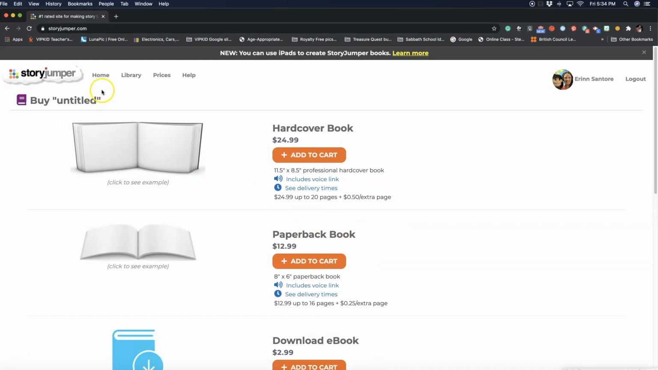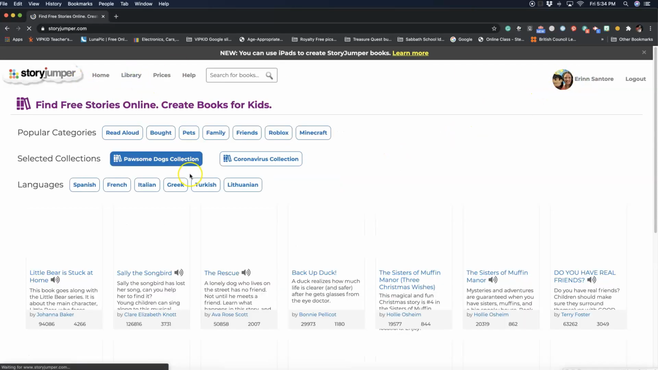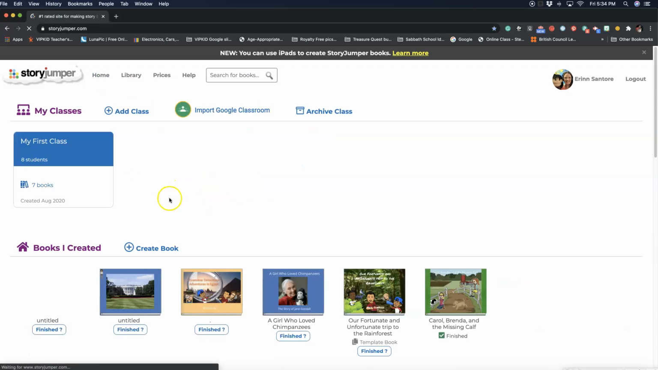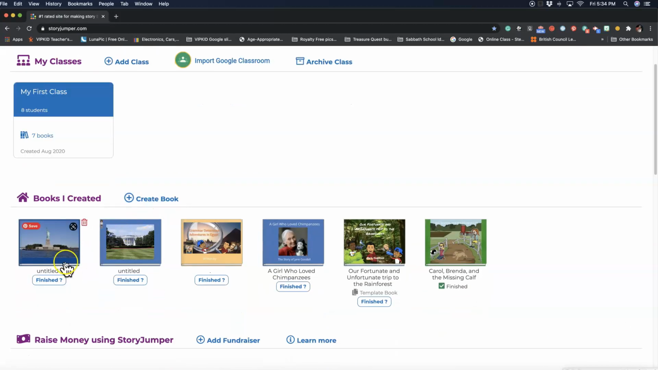It looked awesome, actually. Then I can go back to it because of my account. Let me go back to my library here. Not my library. When I go to my books, there's mine right here.